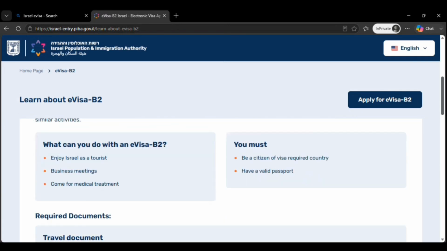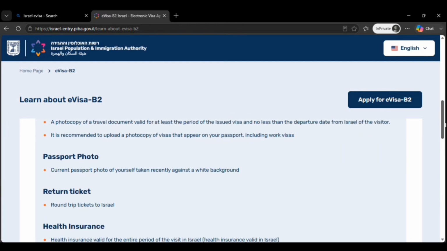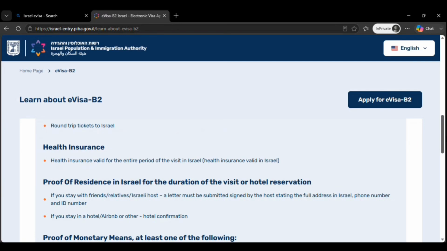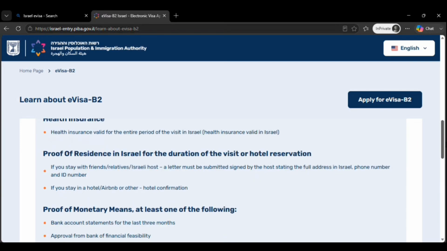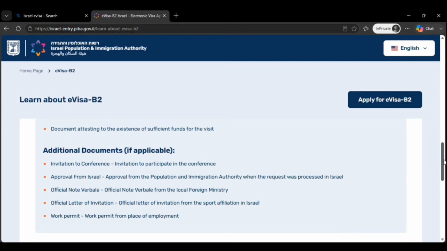With this visa you can do tourism, business, and medical treatment, and these are the requirements. But again, they can always ask for additional documents if they feel like it. You need a travel document, passport photo, return ticket, health insurance, proof of residence in Israel for the duration, hotel reservation, financial means, and additional documents if applicable. But even apart from these, they can ask for more also. So once you are ready, click on Apply for e-visa B2.